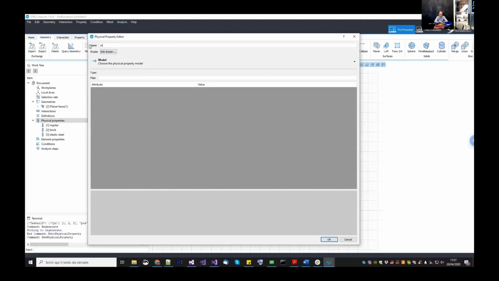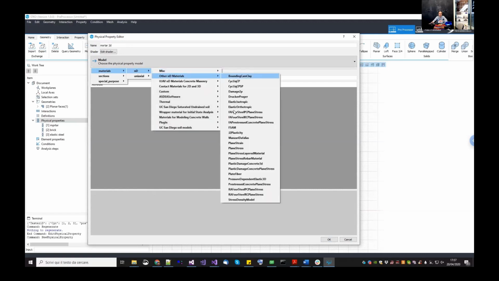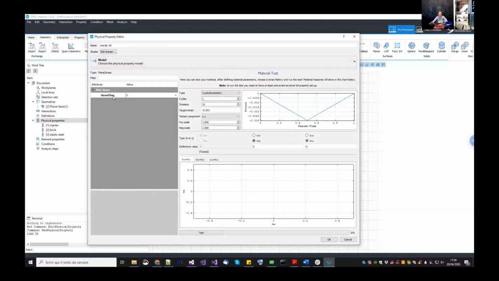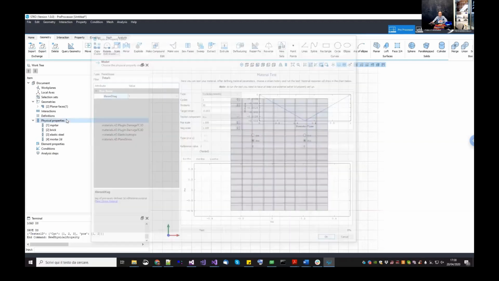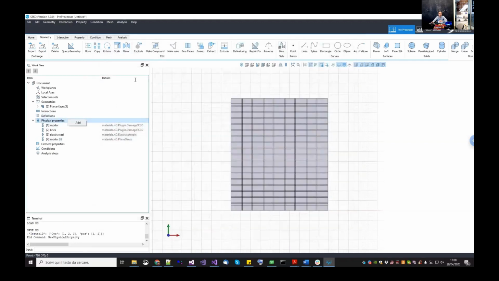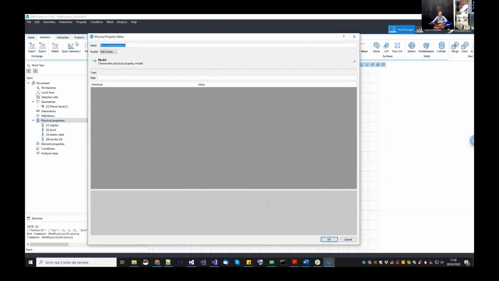So we can write mortar 2D. We go under model, materials, ND, other ND materials. And instead of choosing plate fiber, this time we choose plane stress. Plane stress is very easy. We just need to select what is the 3-dimensional model that we want to convert. So this one is mortar 2D, and we choose mortar 3D. Then we do the same for brick 2D.